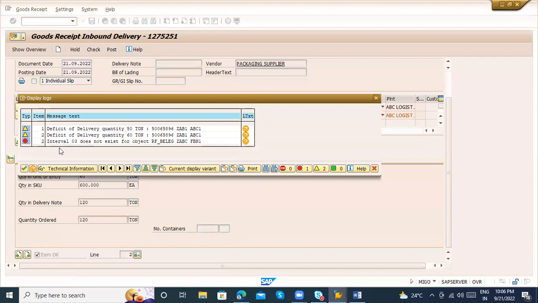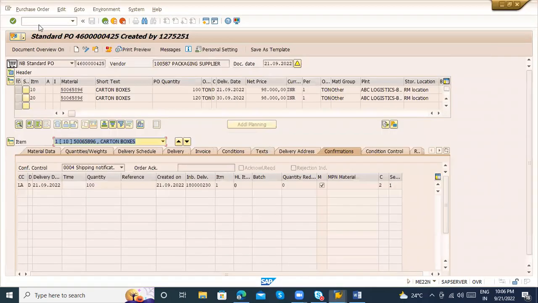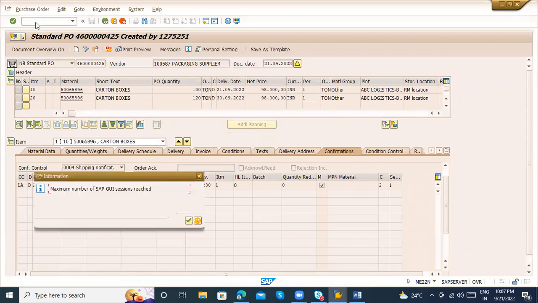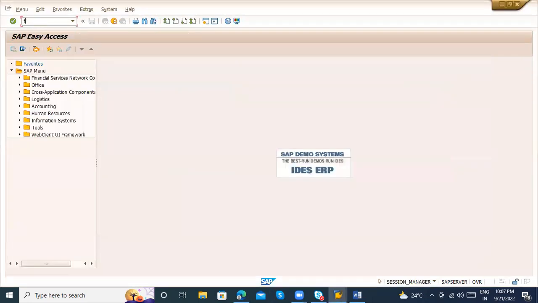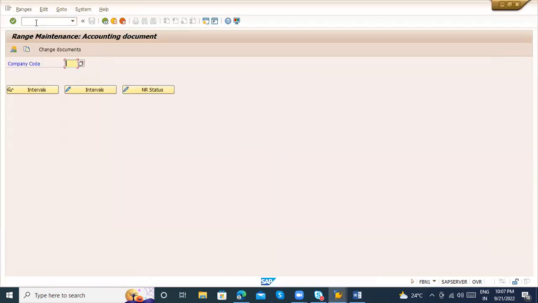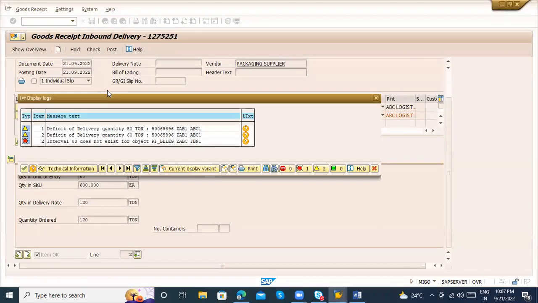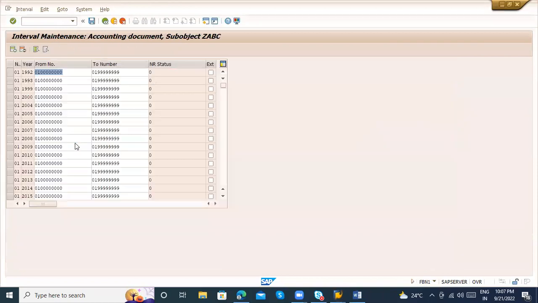Again there is a number range which is capturing here. So let's go again to FBN1, and my company code is JTABC. Go to intervals. And in the intervals, what is missing? 03 is missing, so I have to maintain 03. It is there till 2015, and now we are in 2022, right? So I have to maintain it for 2022.